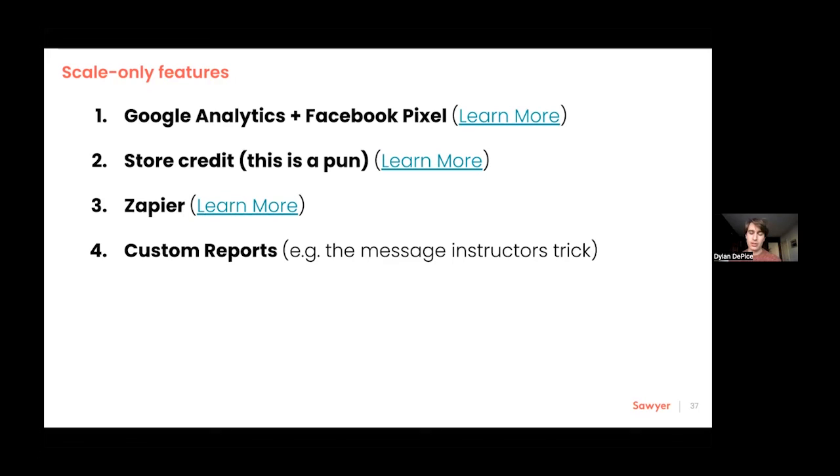Custom reports, that section that I highlighted earlier with the message instructors trick, and a dedicated account manager. So for example, me getting to know your account really well, offering a little extra handholding as you're navigating all the Sawyer features that we went over today, and more broadly, just trying to make sure that your business is hitting your targets, growing, and that you're doing everything you can to do everything that you want to do in terms of offering the programming that you're offering and expanding in the ways that you want to.